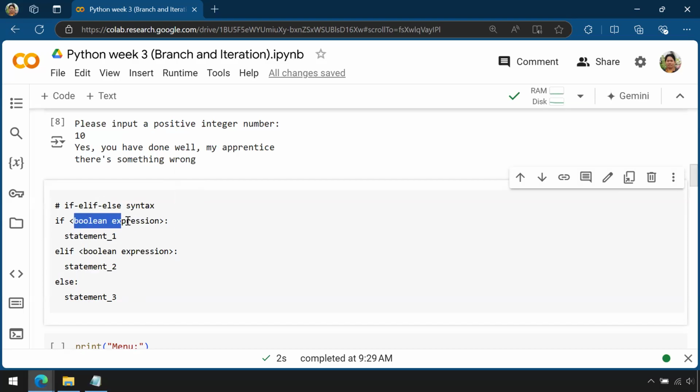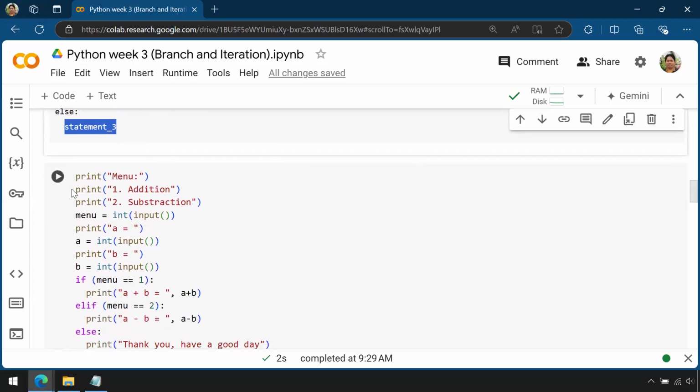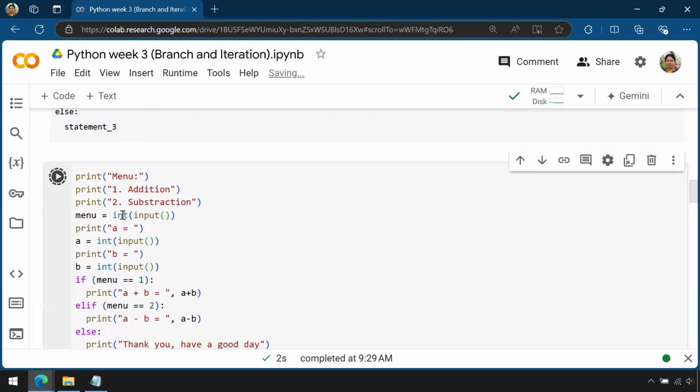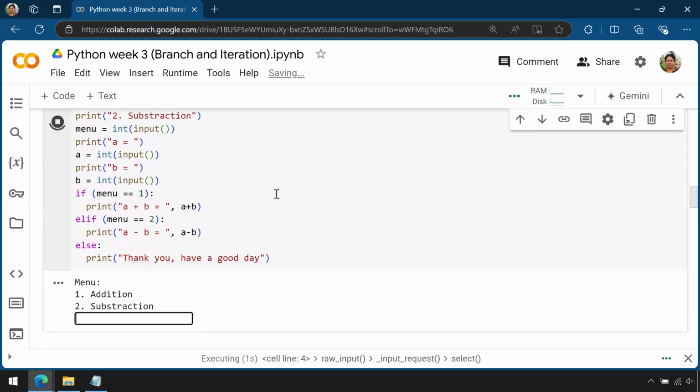If this one is false, then check this one. But if this one is true, then do this, statement number 2. That's it. It's not going to run the else part. Okay, now let's try this one. First, it's going to print the menu, and then please enter 1 for addition, and please enter 2 for subtraction.